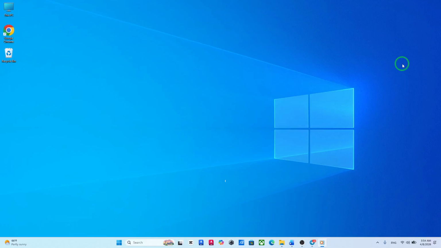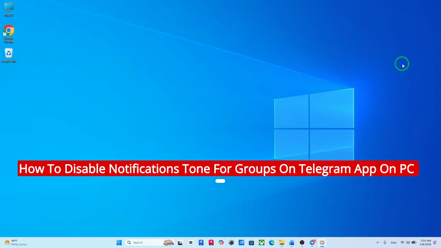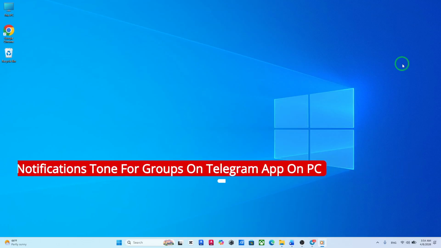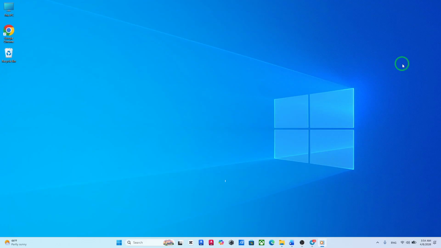Welcome to this quick and easy guide on how to disable the notifications tone for group chats on the Telegram app for PC. If you're tired of constant pings and just want a quieter Telegram experience, this video is exactly what you need. Let's get started right away.